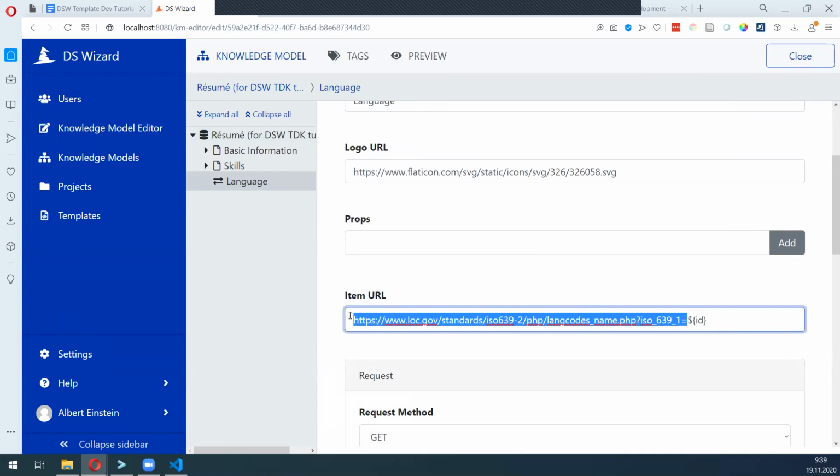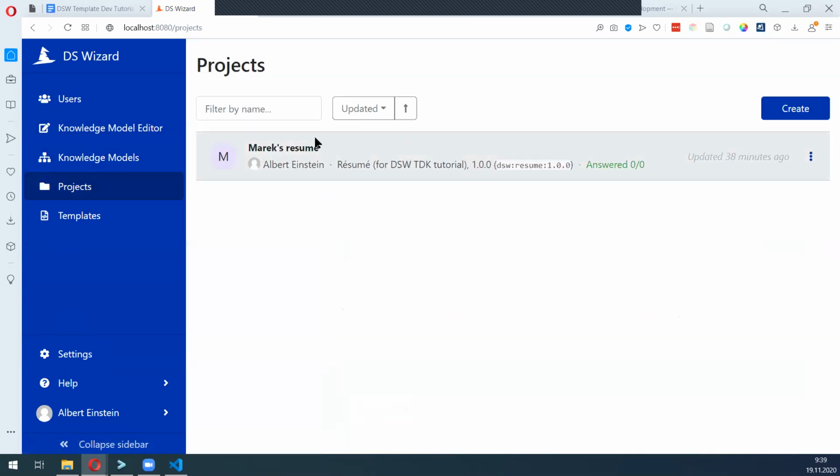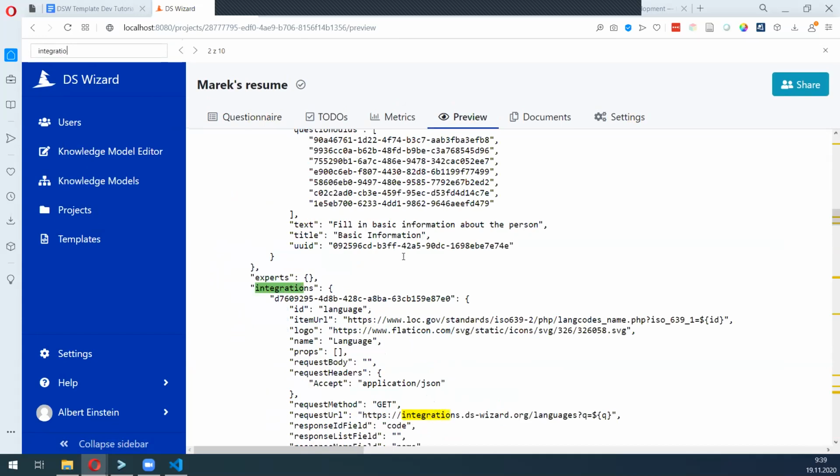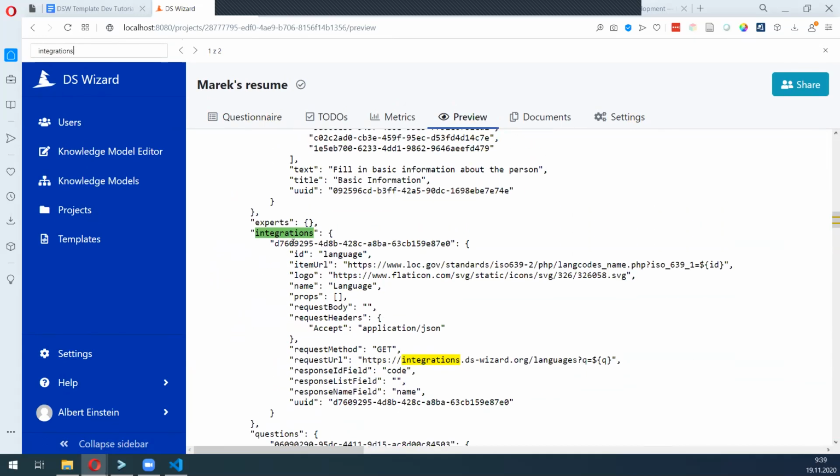So I could copy paste this by hand, but then if someone changes it in the knowledge model, I would need to change it also in the template. So it's best if you access it directly, which is of course possible from the document context. Here I can see that the knowledge model has integrations, and in integrations under the UID of this integration, I have item URL, which is this, and I can replace this with the ID. So that's what I want to do.